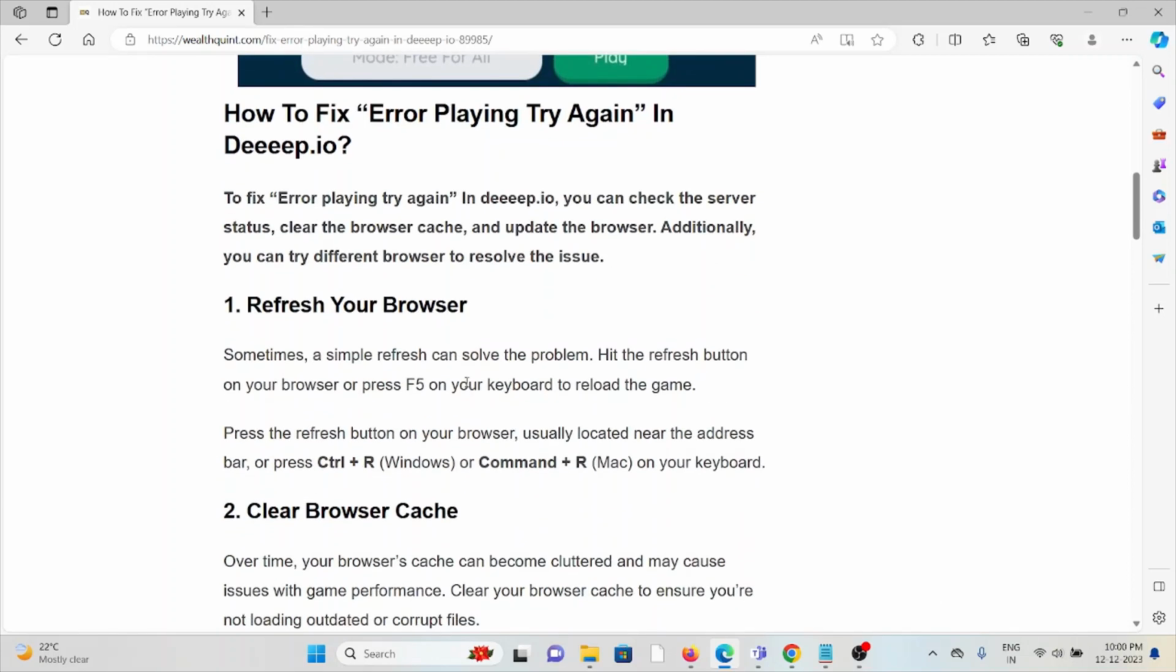The first method is refresh your browser. Sometimes a simple refresh can resolve the error or the problem. Just hit the refresh button on your browser or press F5 on your keyboard to reload the game.